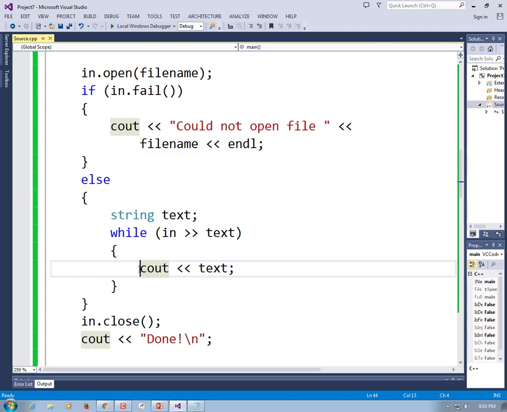See out, and then, well, what is text exactly? Text just contains a single word. So could we just cout text and then put a space? Yeah, put a space. Let's do that.